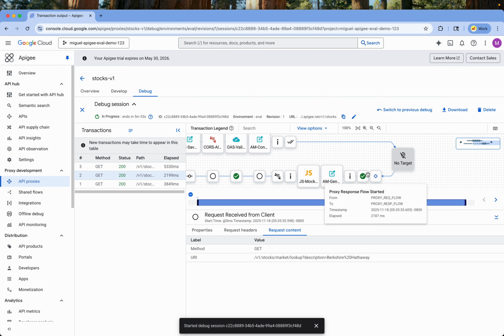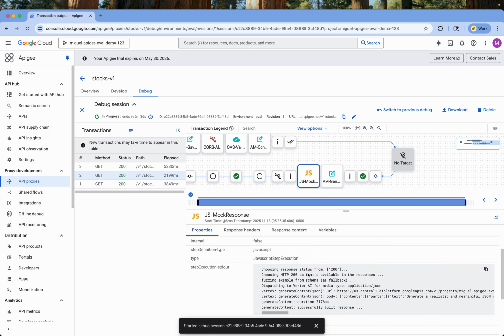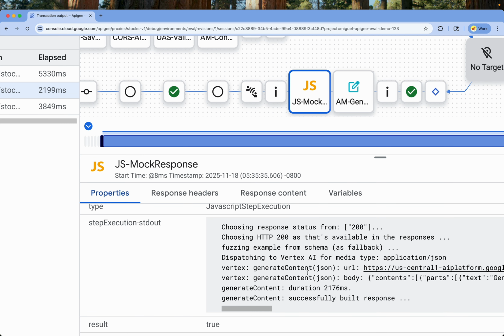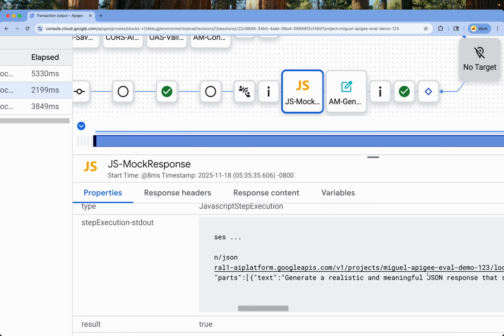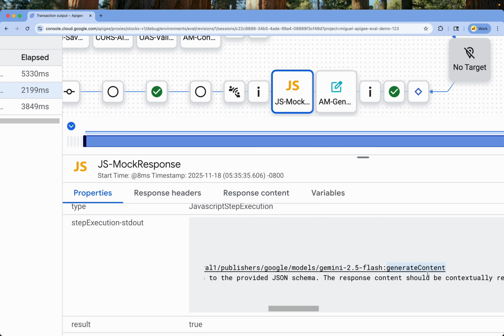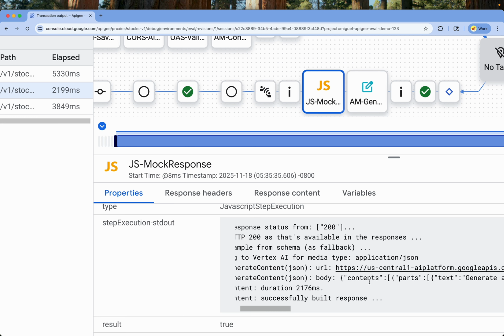On the way back, the JavaScript policy runs, and within the JavaScript policy, we're making a call to a Gemini endpoint, in this case the Vertex endpoint for the Gemini LLM. Here you can see we're calling the generate content API within the Vertex endpoint. Gemini 2.5 Flash is the model, and we're passing in the body of the request.